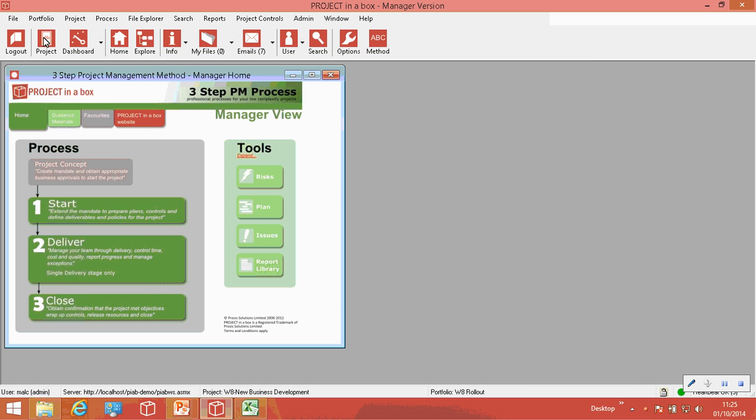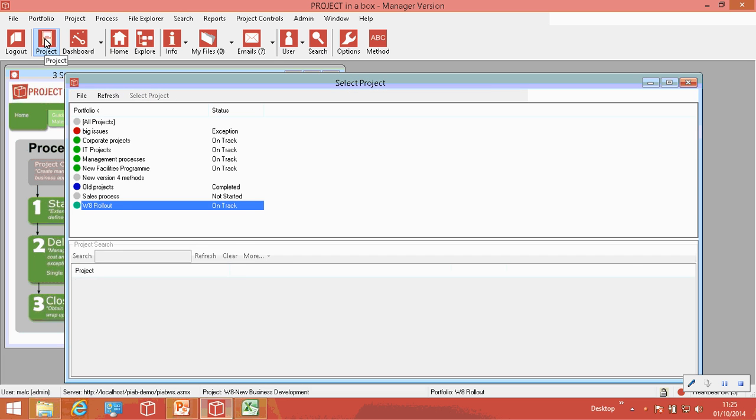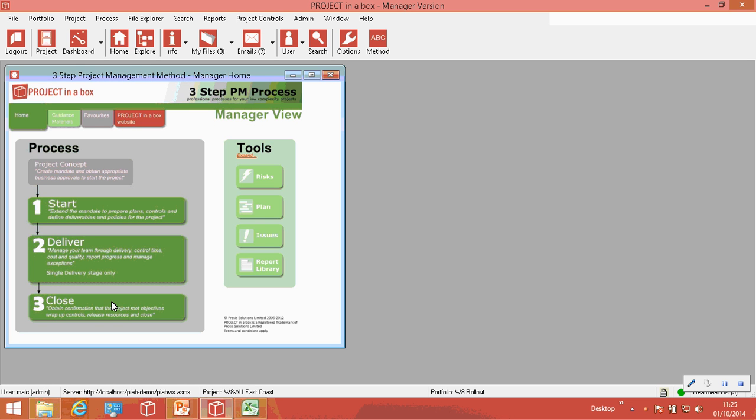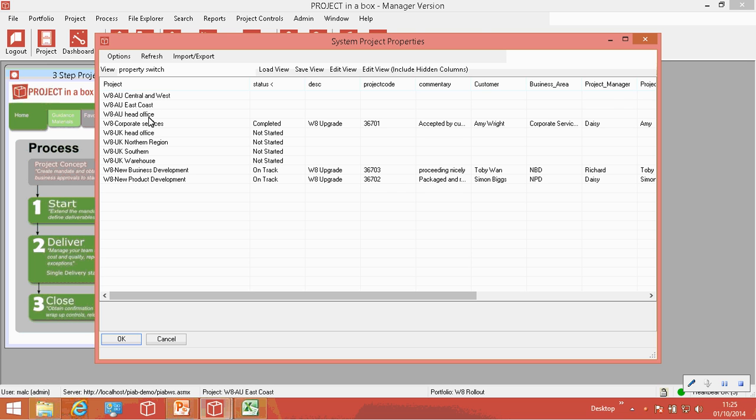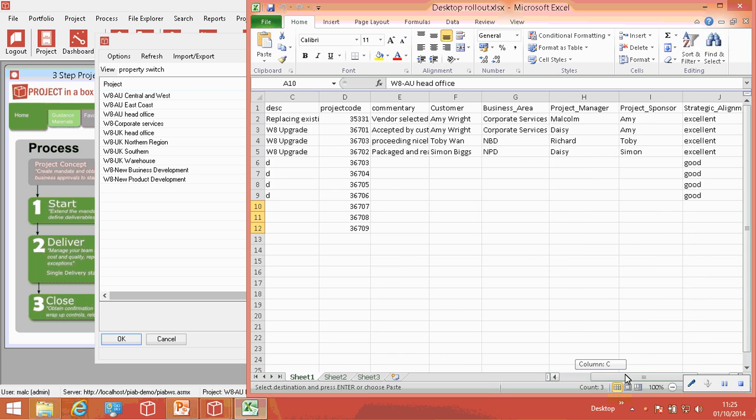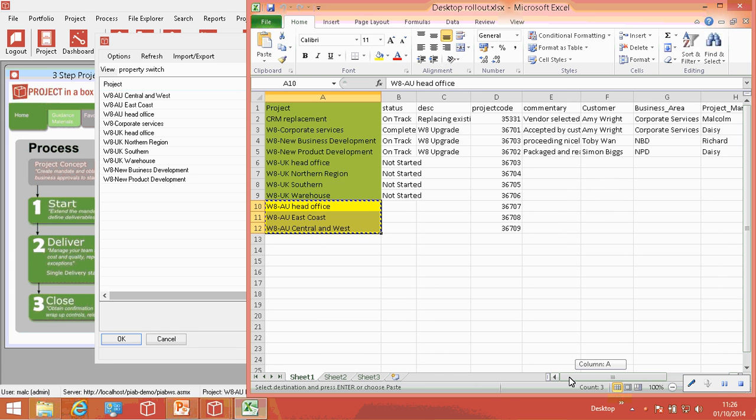So now when I come back into my project pick list, we'll see we've got our new ones here, our AU ones. So let's go and select one of them. And I'm going to go and have a look now in the system project properties table again, and again those are here now. Now if I've got some other information I've already got set up for them in here, I can simply copy and paste that in. Now to copy and paste in, what we need is the project name associated with the cells and the column name associated with the cells. We don't actually need any other information at all for that.